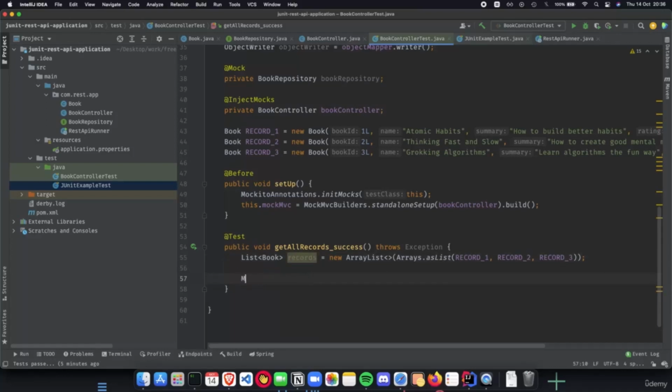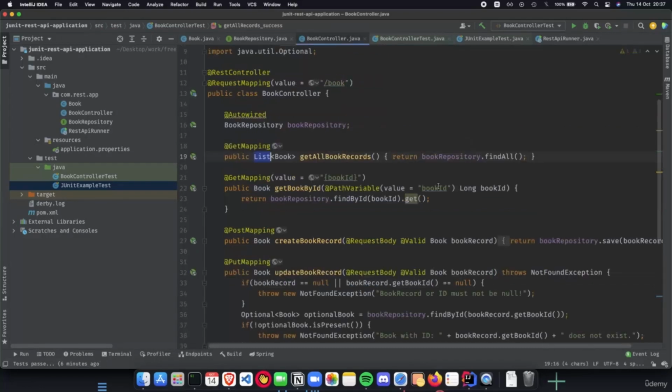So here what we do is use Mockito.when. So when we do a call to bookRepository.findAll, then return records. As you can see, it's pretty easy to understand how they work. Pretty straightforward, pretty easy to read: when we call findAll, return records, and that is what we are doing here.